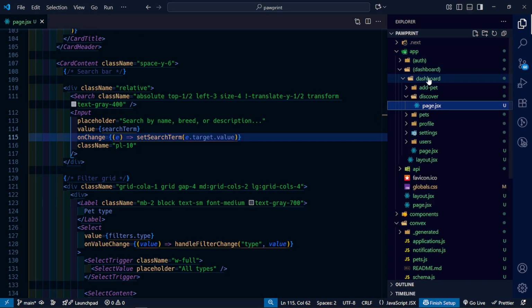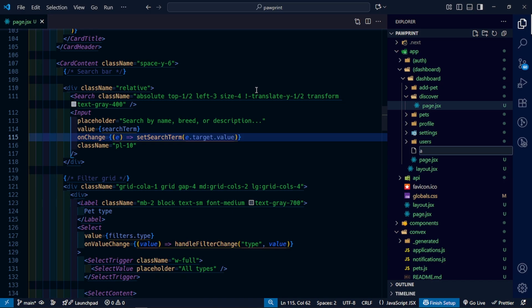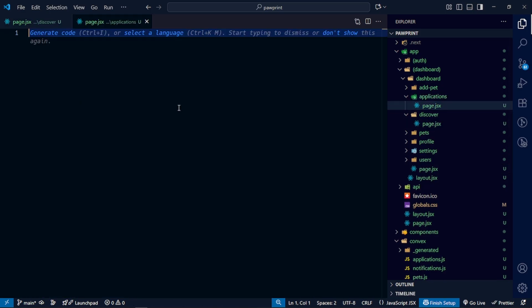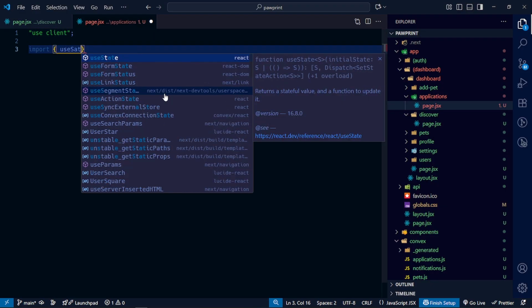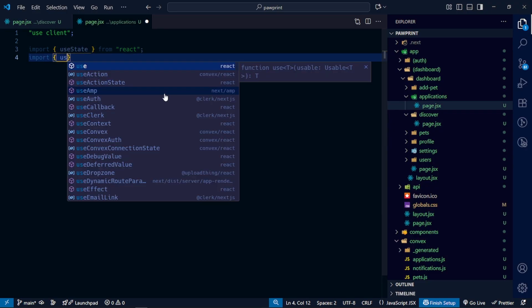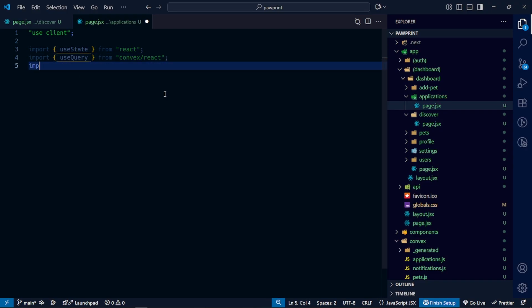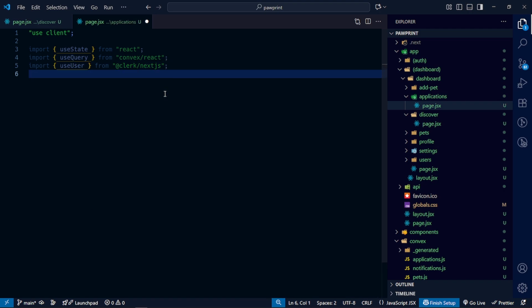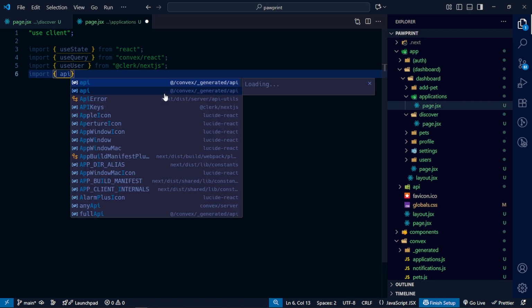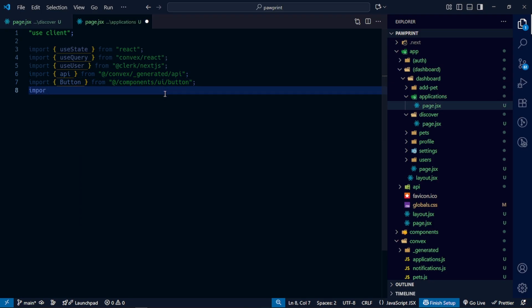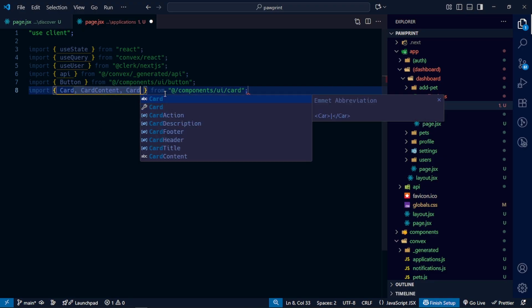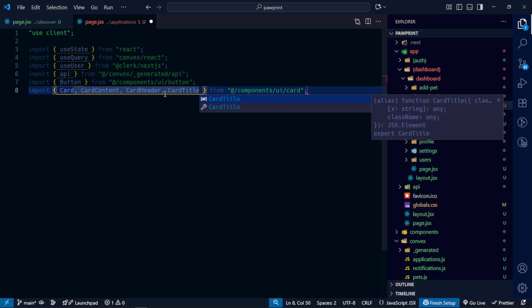So we're going to go into dashboard right here, create a new file called applications/page.jsx, and then we can begin to build this out. So we're going to mark this file as use client, and then we're going to import useState, and then import useQuery, and then import useUser, and then import API, import the Button, import the Card, and then CardContent, and CardHeader, and CardTitle.